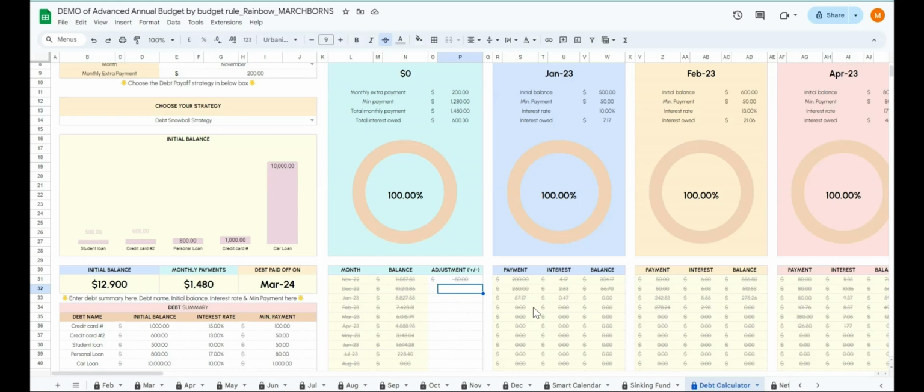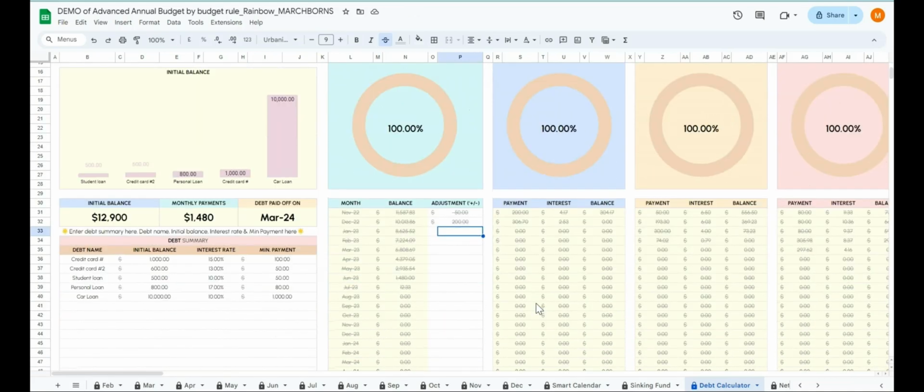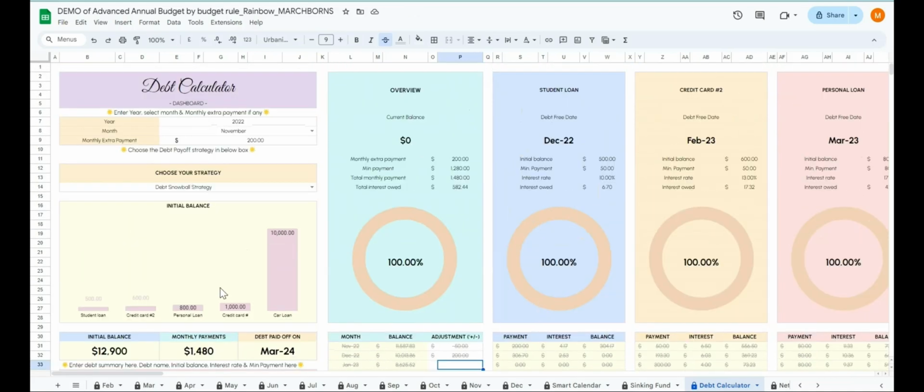The fields will adjust accordingly. In December, we have $400 for our extra monthly payment instead of the planned $200. We would put $200 in the adjustment field, indicating that we are up $200. Continue to use this tool and knock out those debts. This concludes the Debt Calculator tab. Next, we will review the Net Worth tab.